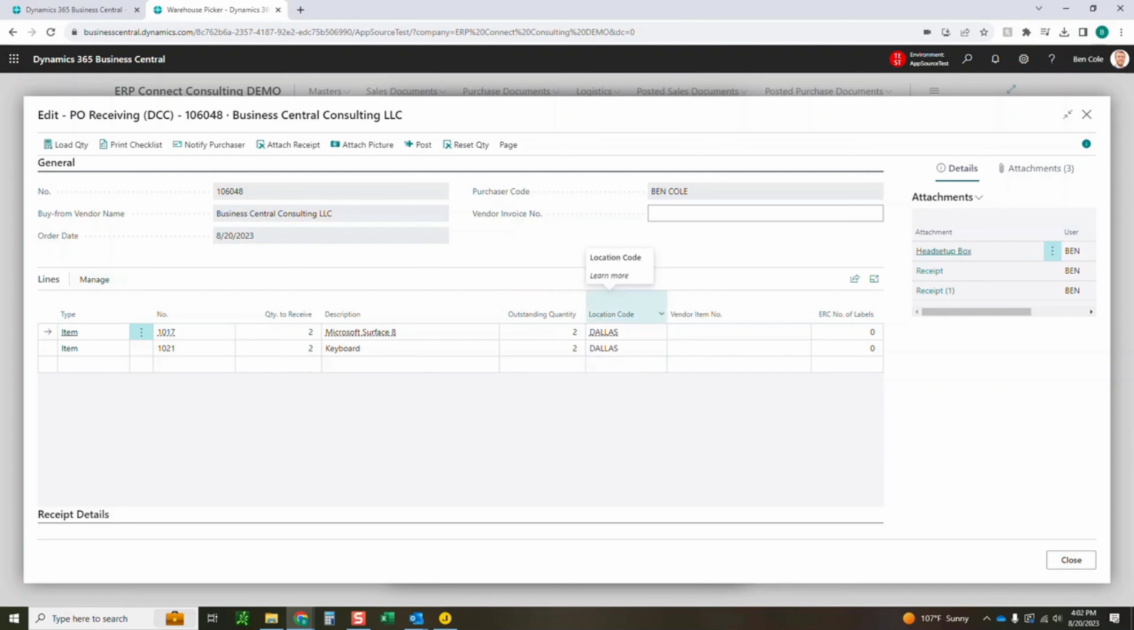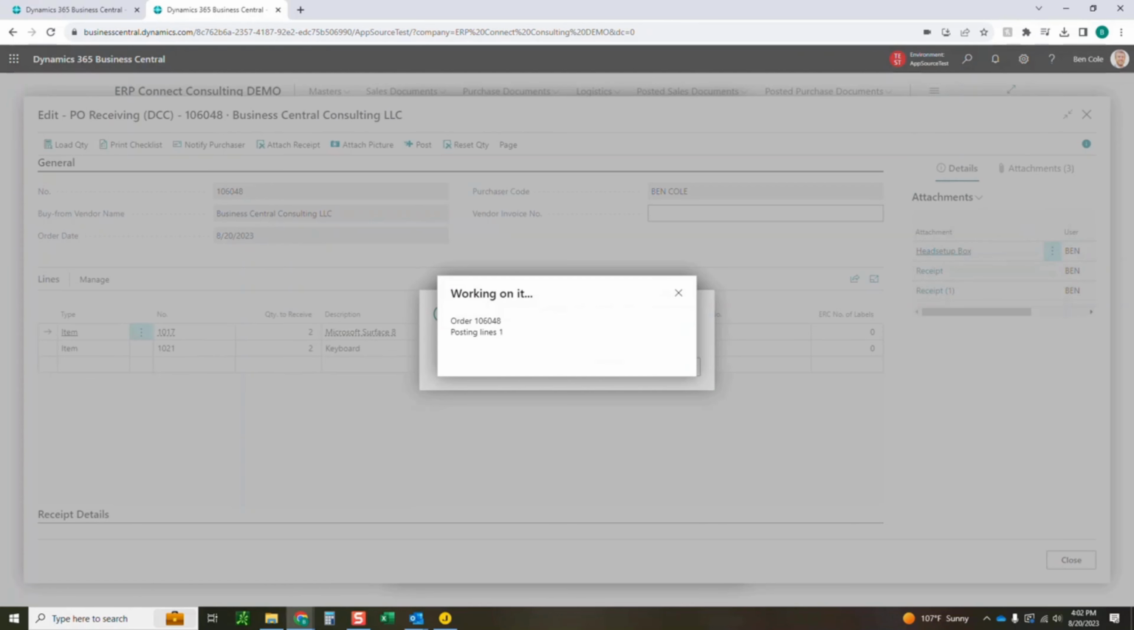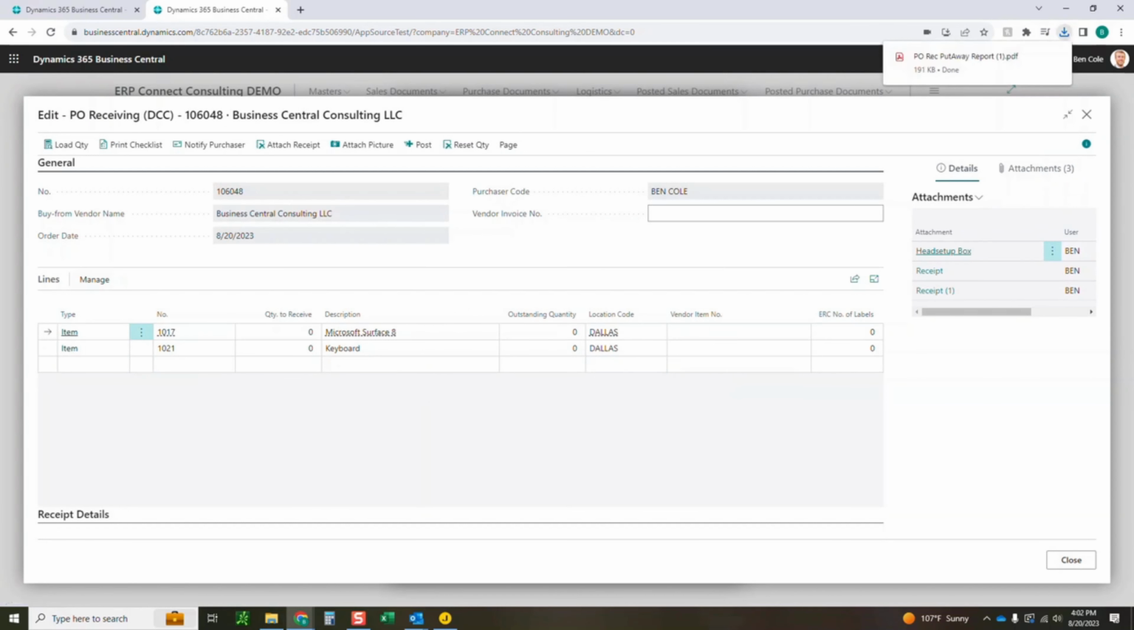So we are ready to post. Now, everything we've done so far has been hyper-focused on receiving, and this is going to help us round things out. So I'm going to go ahead and click post, click yes. And this is going to post everything that we've been working on for the last 5 or 6 minutes. Now, one of the other things that you'll see is that my putaway report populated and downloaded right here.